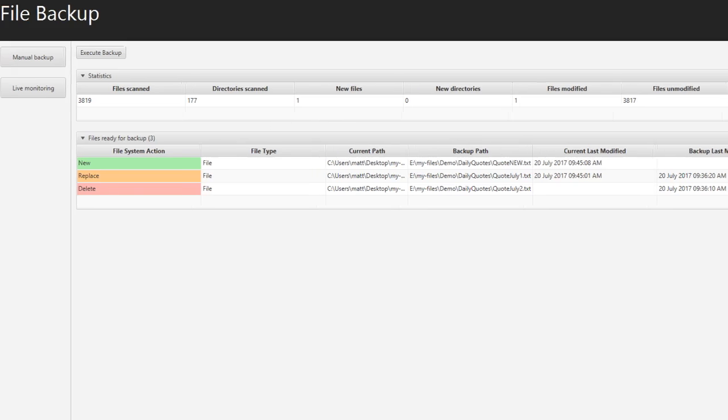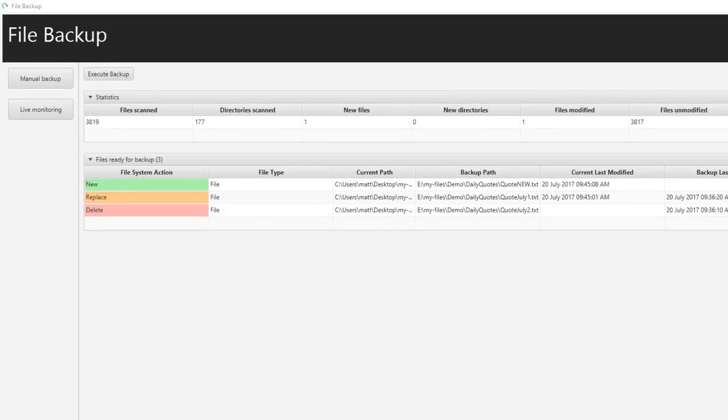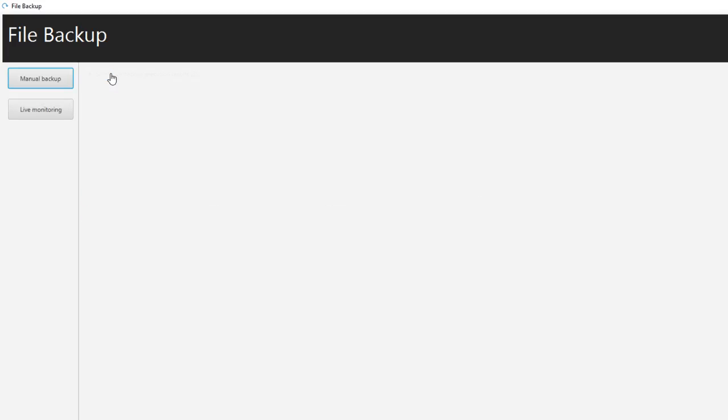But once we're happy with all this, we can actually apply the changes to the backup, because this screen here, it's a read-only view of what's happened. It doesn't actually commit the changes yet. So if we want to apply the changes to the backup drive to make sure that the current working drive and backup drive are now in sync with each other, we can execute the backup.